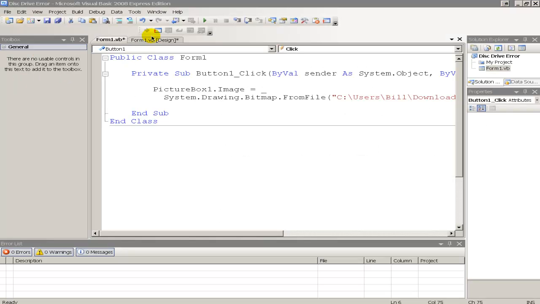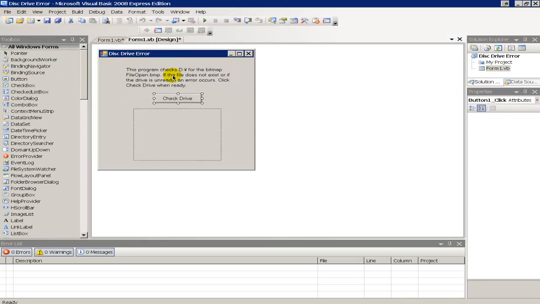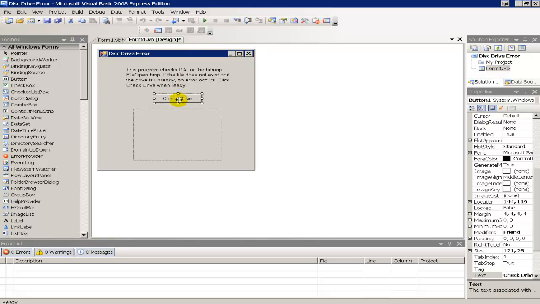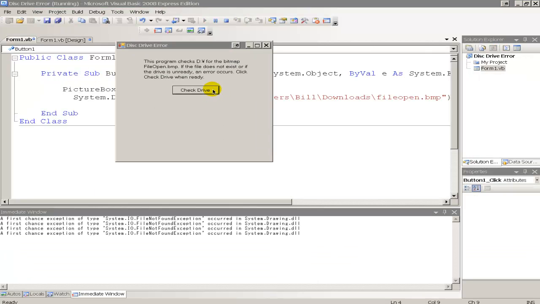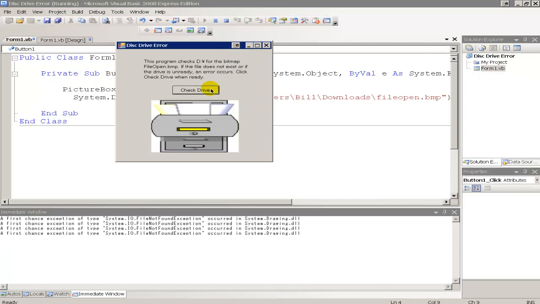So here's an example. I have a form and it has a button, check drive, and when I click this button it's supposed to read a file and display that file here. So in fact I'll try it. So here it is, and when I click this it shows a file. Okay, so nothing tricky there. Now let's look at the code. Let's look at the code first.